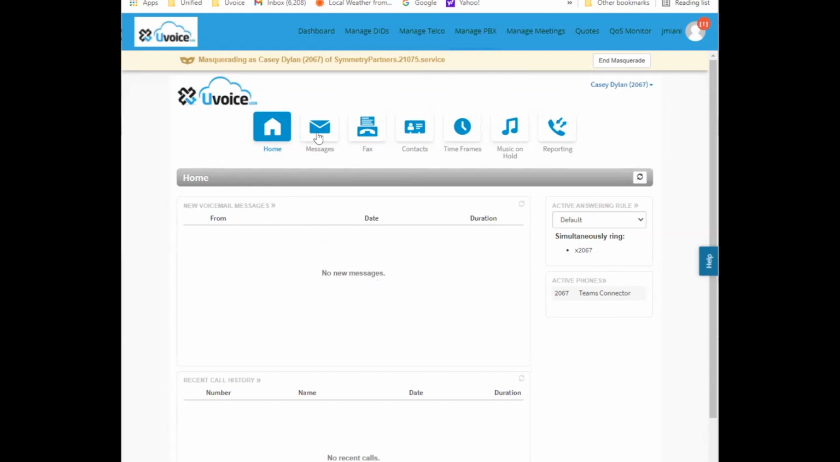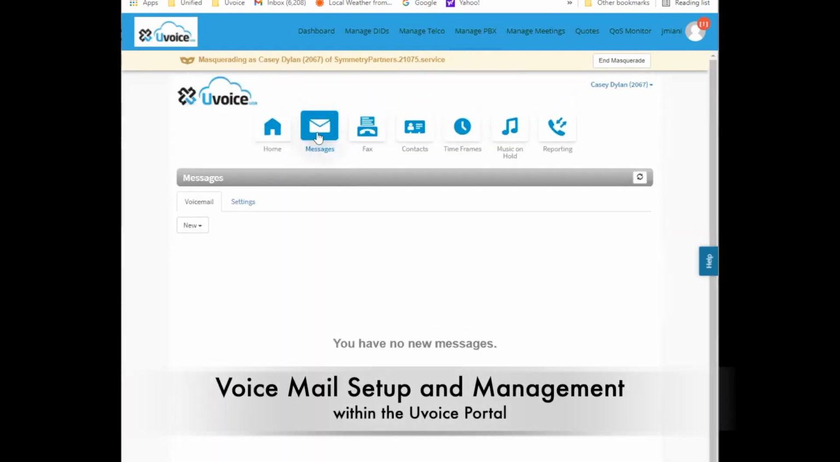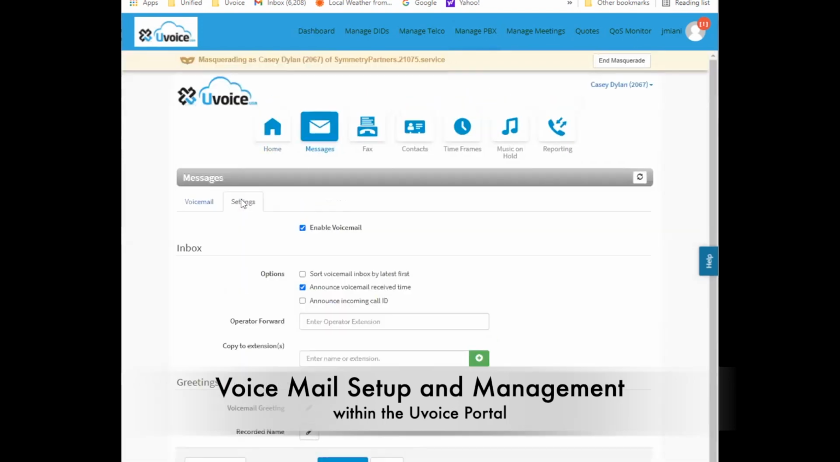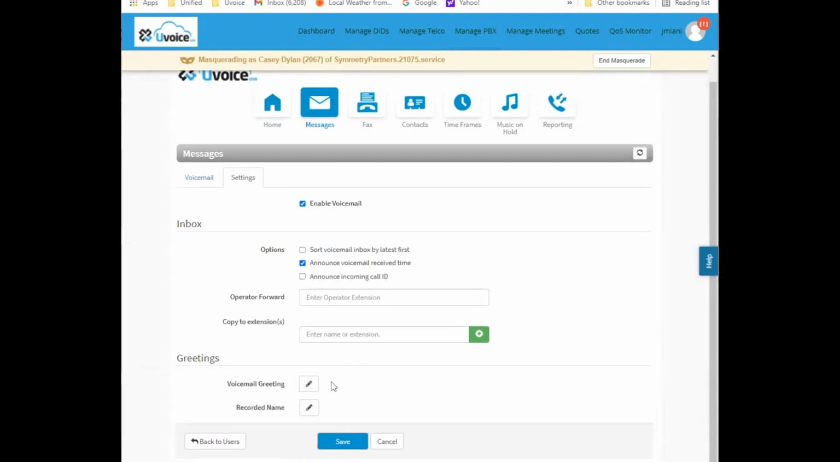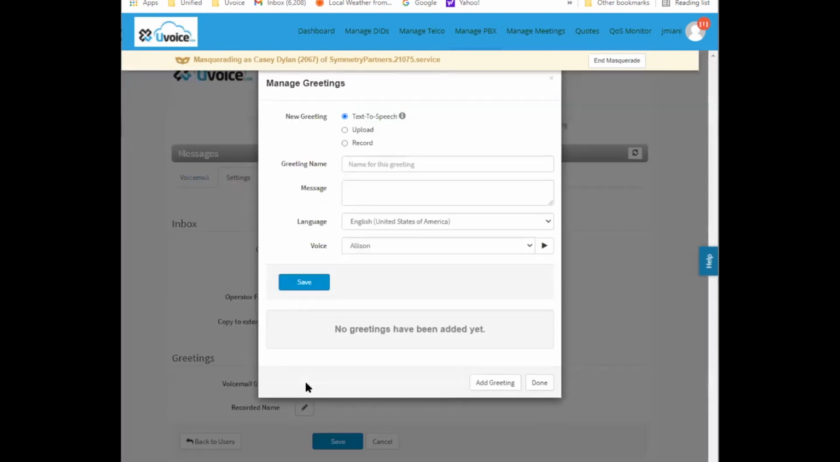What we will show you is how to set up your voicemail greetings. When you go into the messages button, this is where you will see new, saved or deleted voicemail. You can go into your settings, and you're going to want to record both a greeting and your recorded name. To record your greeting, when you click the pencil, you have three different options.